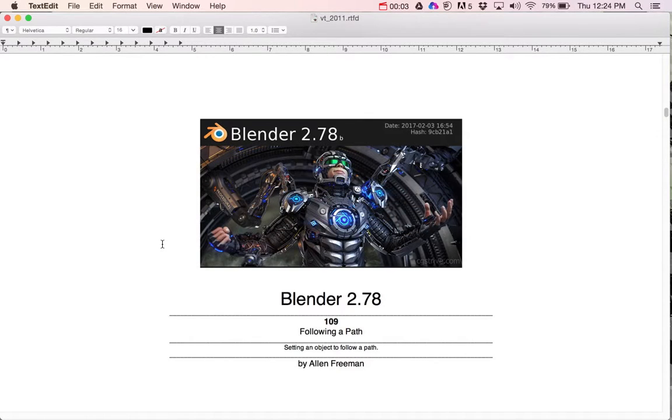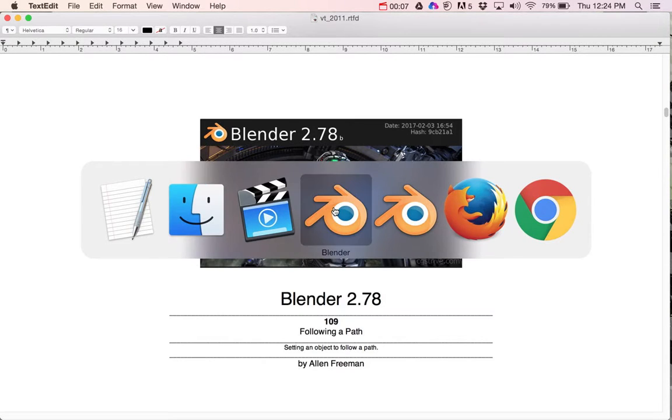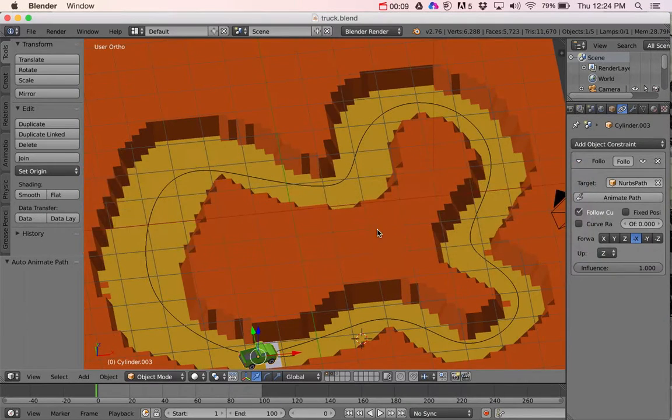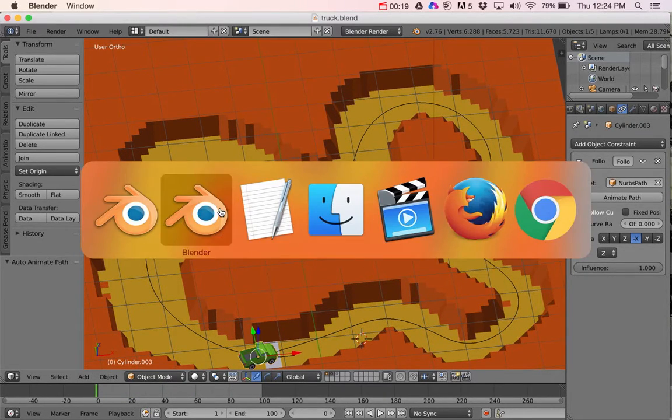In this tutorial, I'm going to show you how to have an object follow a path. So what it's going to look like is this right here. I've got this little vehicle and it just kind of follows this path that I've created, and it's just a simple way to animate something. So let's go ahead and do that.